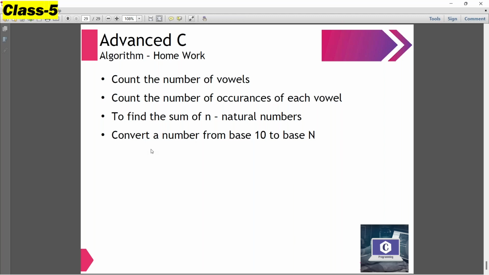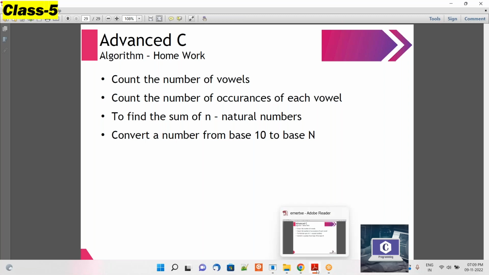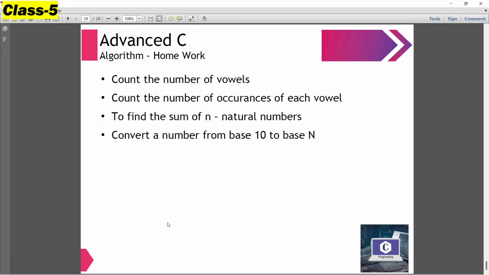So conversion of a number, how to do that? First you should know what the base 10 number system is. Base n, in place of n, it can be something like 2, 8 and all. So we will see what it is. Before that we have another chapter. So this particular chapter is done.